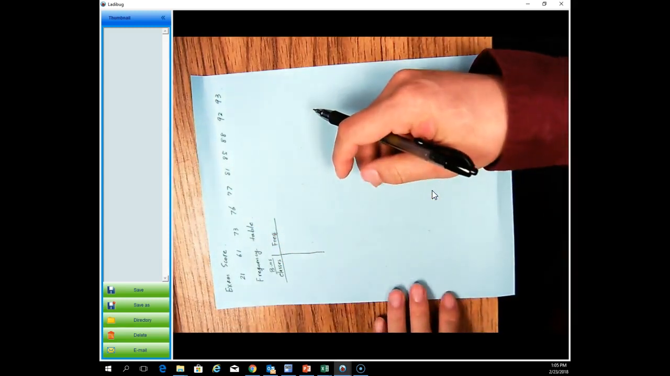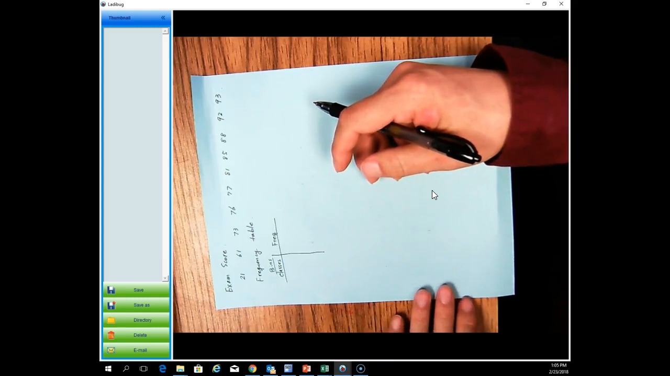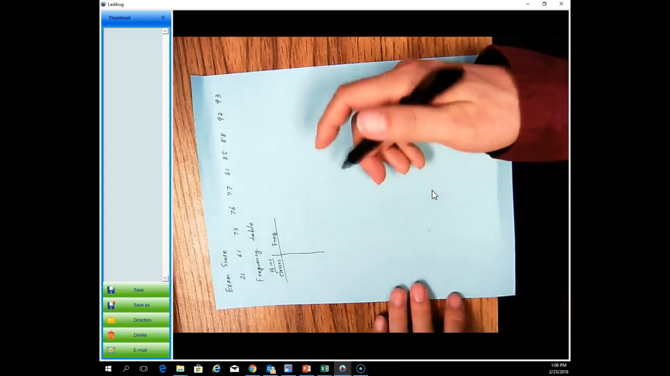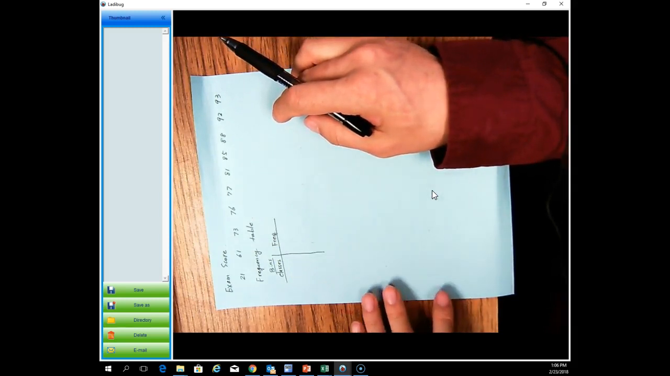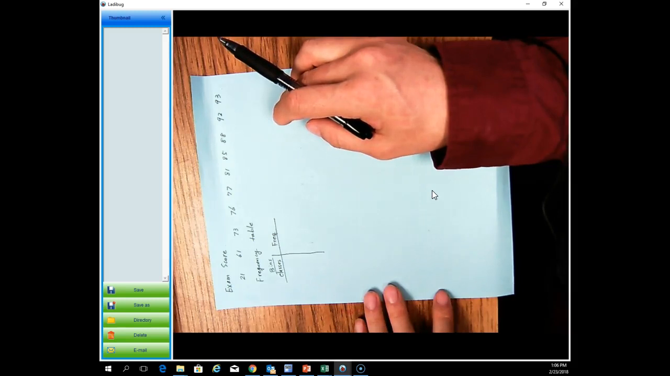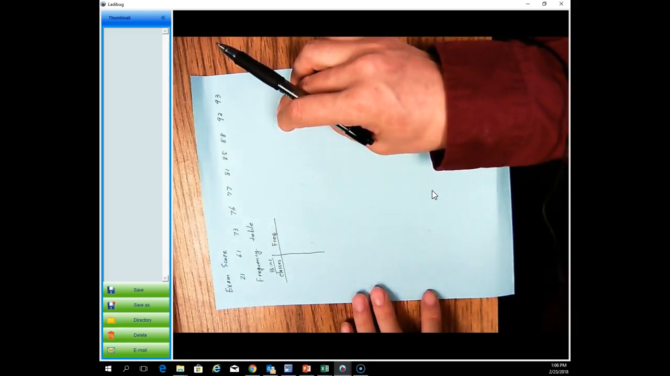So how do we define classes? The classes have to be continuous. We need to include all the numbers that are possible within your data range. And also, the different classes have to have the same widths. And for a histogram, most of the time, you are required to have 7 or more classes.